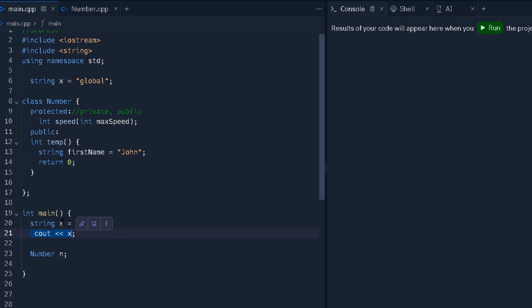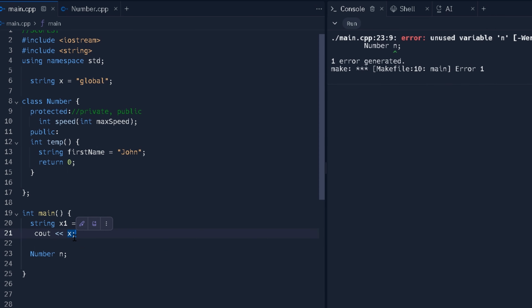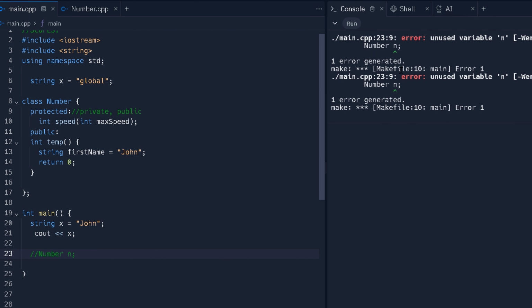We can test it out right now. I'll change this to x1, and we're just going to run this. You'll see it's first going to print out global because it is currently x. And then if I were to change this back from x1 to x on line 20, oh, we have an error right here, unused variable. I don't like how Replit doesn't allow unused variables to go unused. So changing this back, you can see that x here is going to print out John like this.